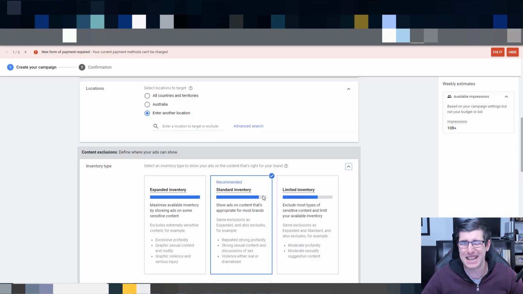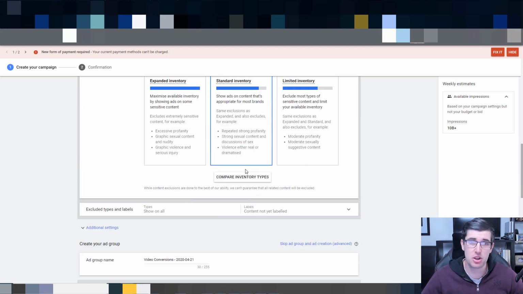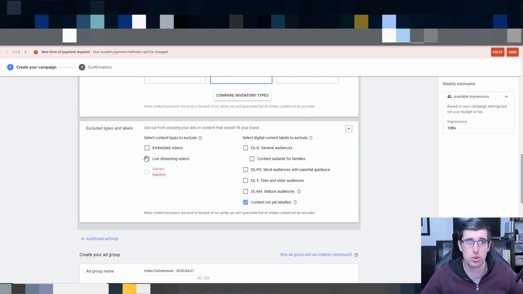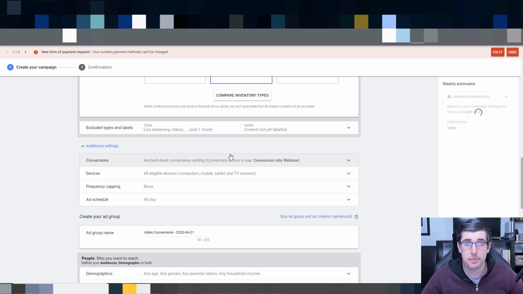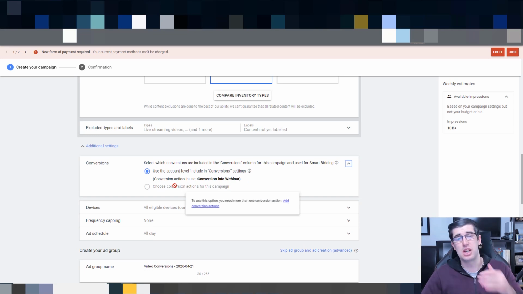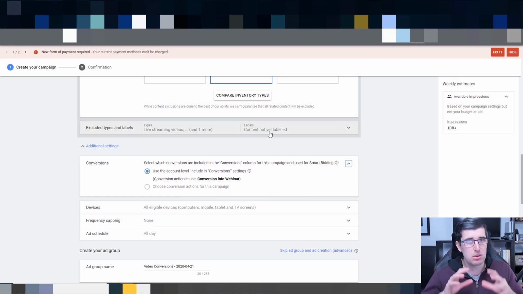Inventory type, I'm not going to get into that today as well, but just go standard, that will be fine. Exclude embedded and live videos. You just don't really want those. Personally for me, I just don't want to rank for them. Here you can choose your conversion. As I said, in Google, without getting too advanced, you can have a lot of different conversion goals for different things. That's very powerful, but also very confusing. So by default, it'll just be use the including conversions.